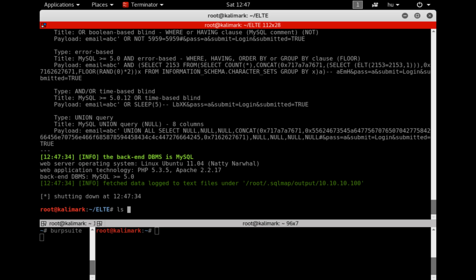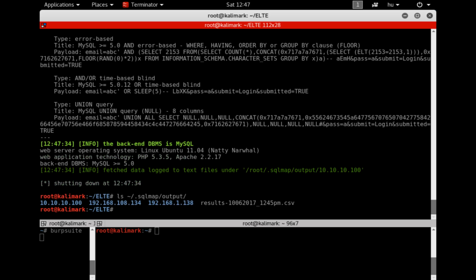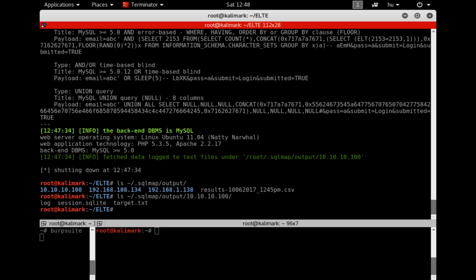So right now it has found an SQL injection vulnerability in the email parameter on this site. If we list the sqlmap folder, we can see here the IP, and it has stored this vulnerability there in some form.